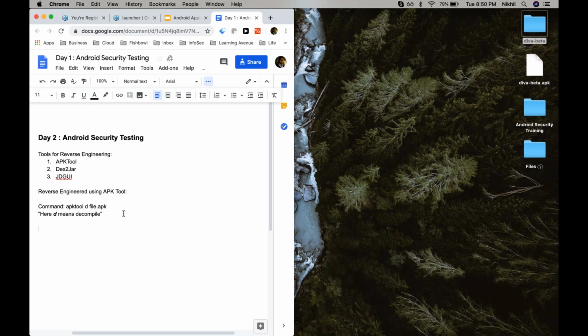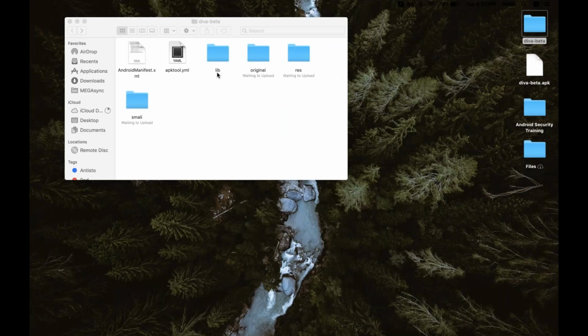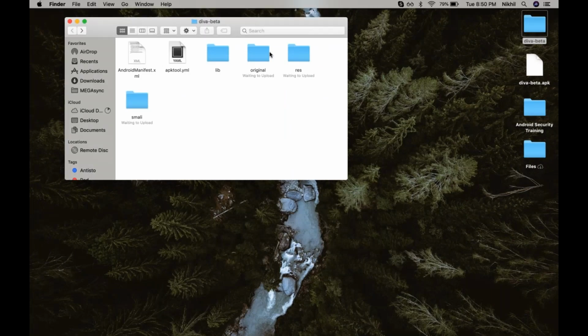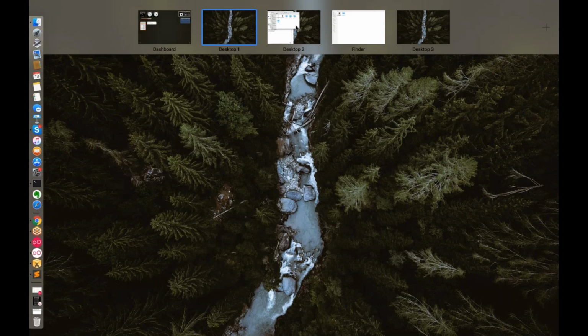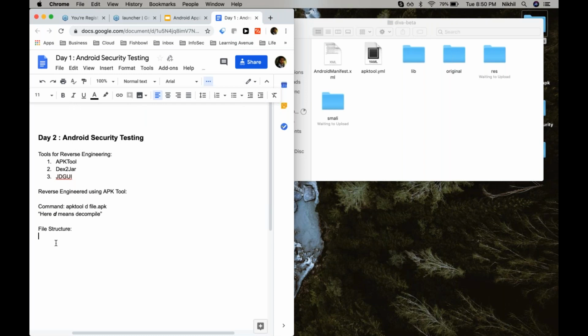Then what we did next, so the file structure. So if you look at the file structure here inside the Diva beta, let me put this up somewhere where we have our things also ready to write. So in the file structure we have AndroidManifest.xml.